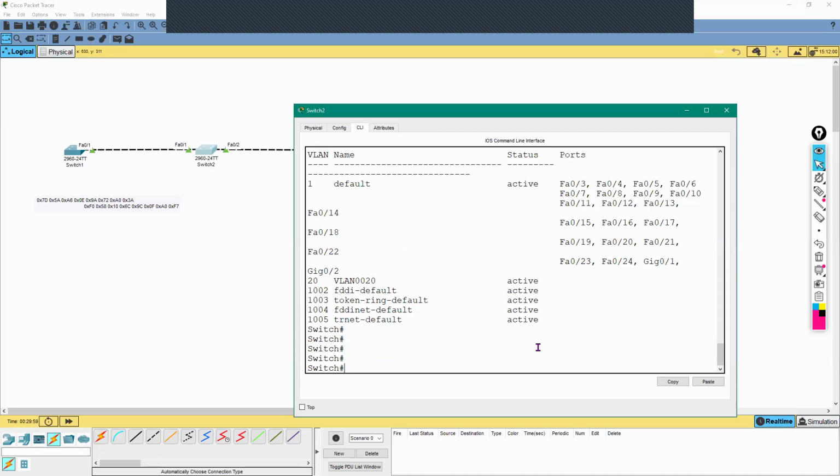Can you create a user, username and password, and see if there is a different username? Yes, that is a different thing, I will show you that. Okay, no worries.